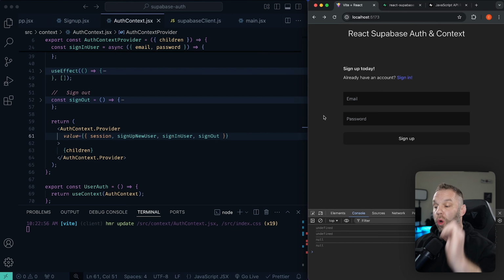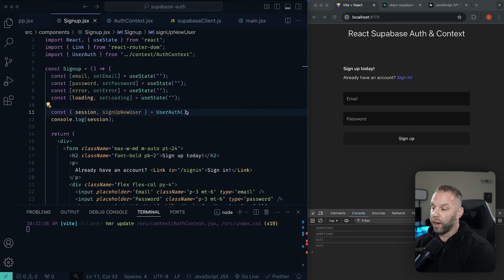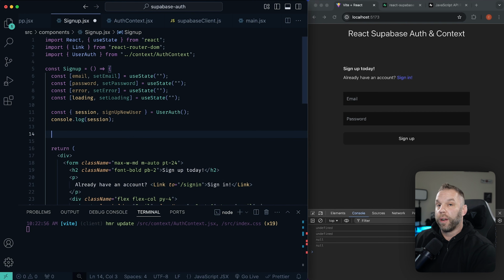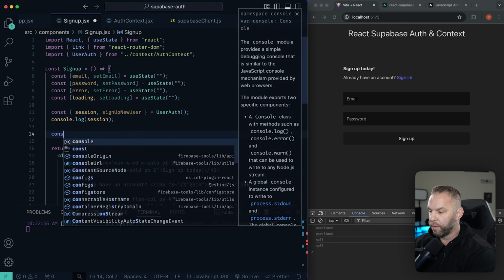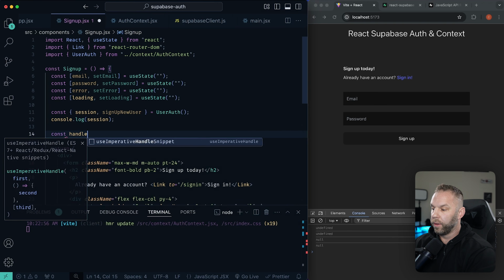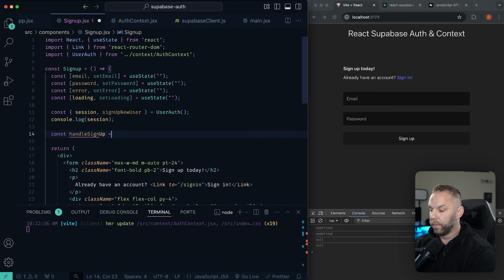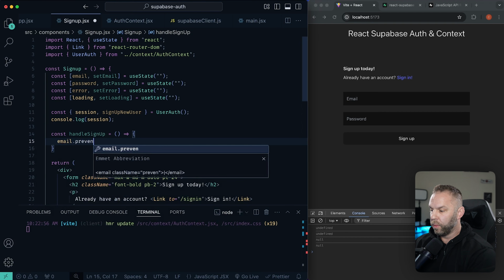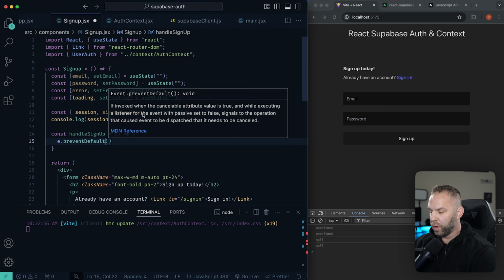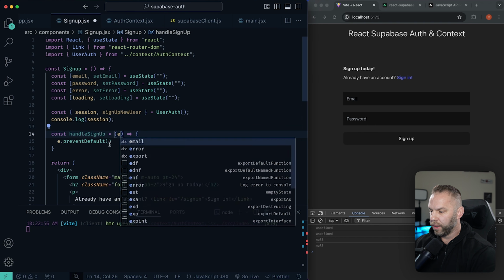All right, so let's go back to our sign up component here. So we're bringing in our sign up new user here. So what we're going to actually do is write a function that handles this logic on our front end. So we'll say const handleSignUp, just be an arrow function. We'll say e.preventDefault, so we don't actually want to submit this form. We'll pass this in here.